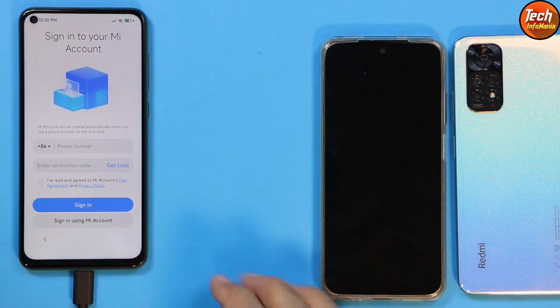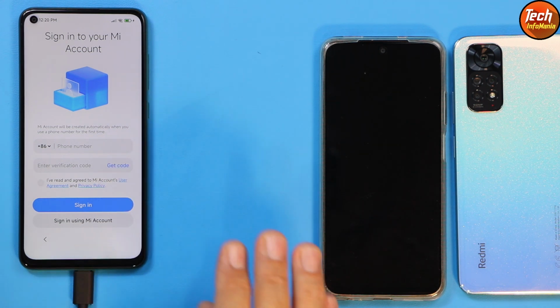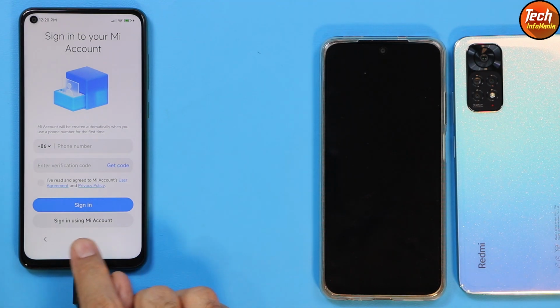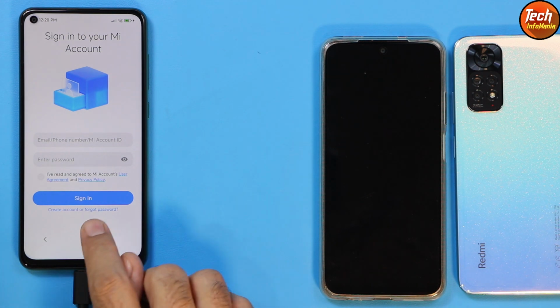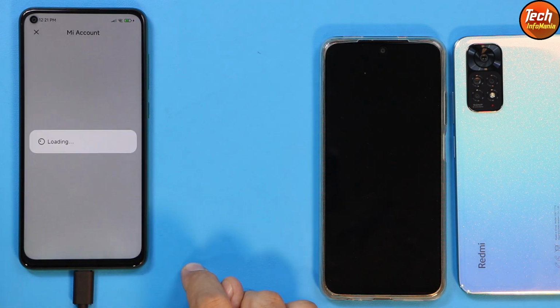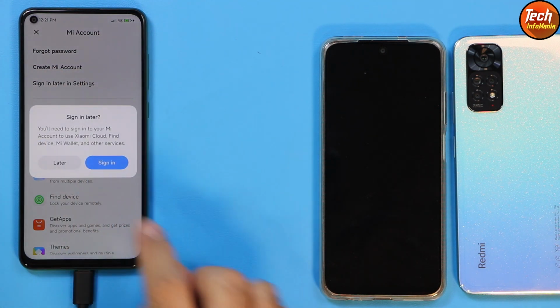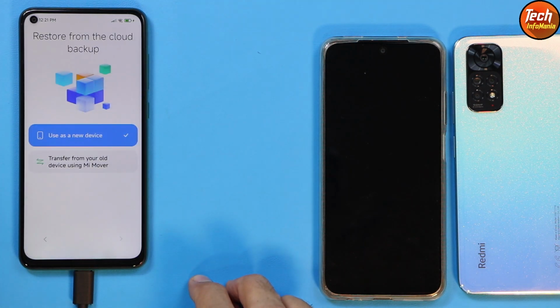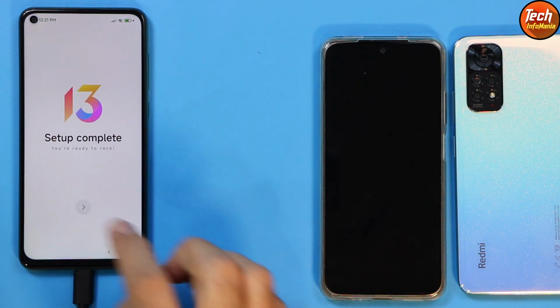Now on this screen, the set is asking me to sign into the Mi account. I do not want to sign in right now, so I will tap sign in using Mi account and then I will tap forgot password and then tap sign in later in settings. Later, yes, continue completing my setup screen.